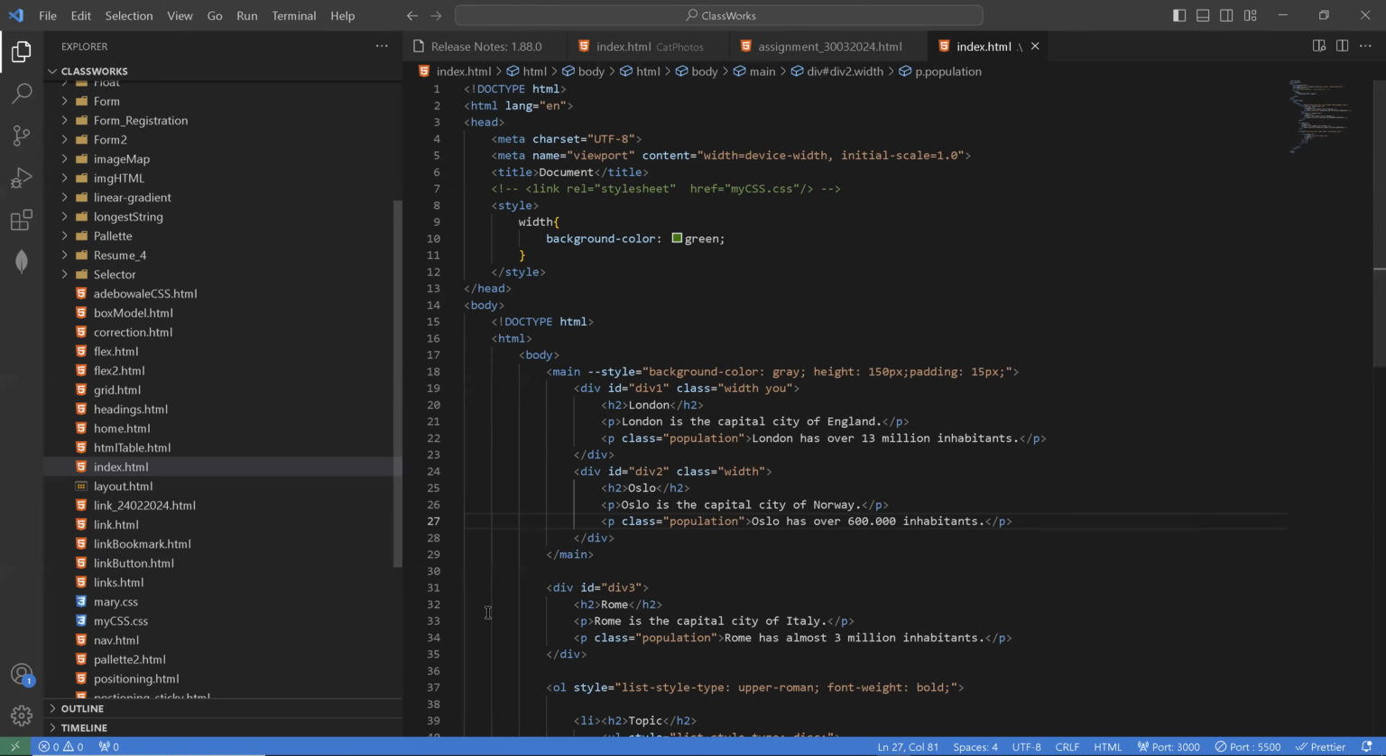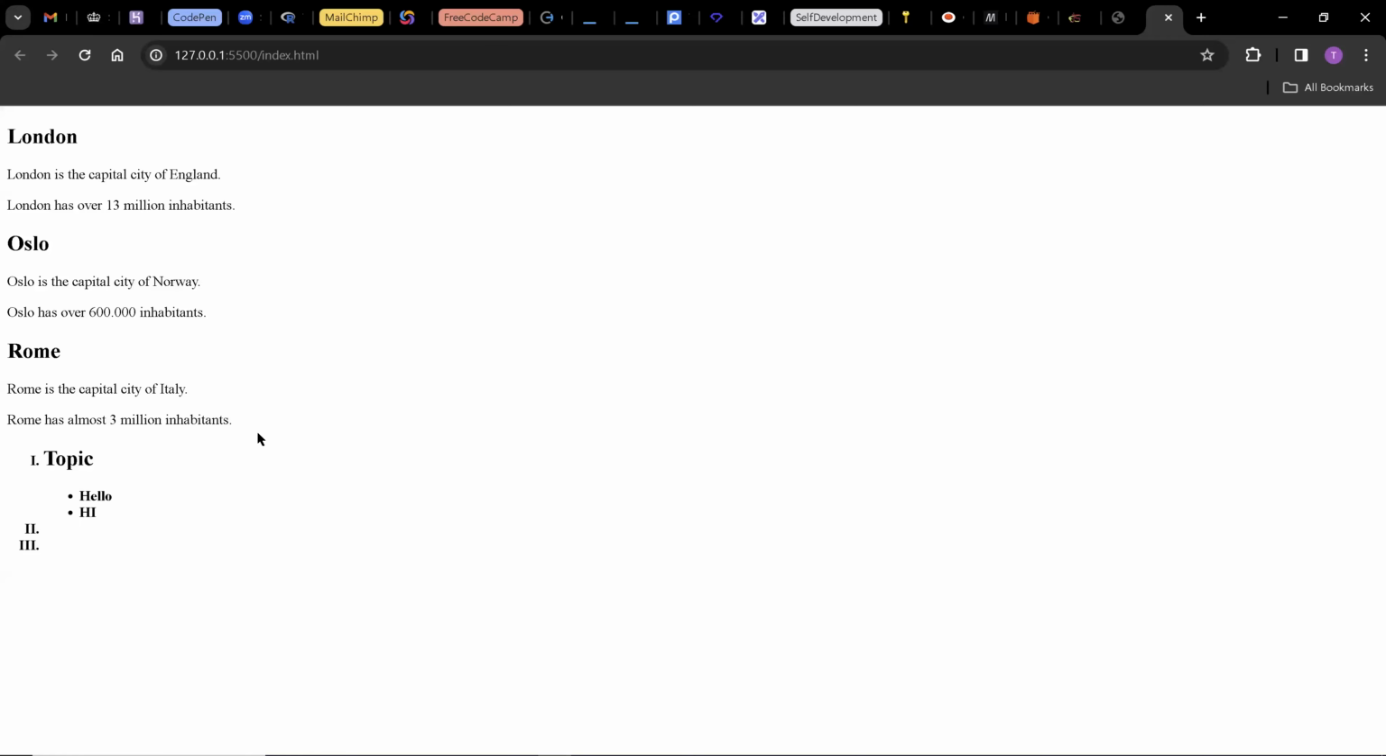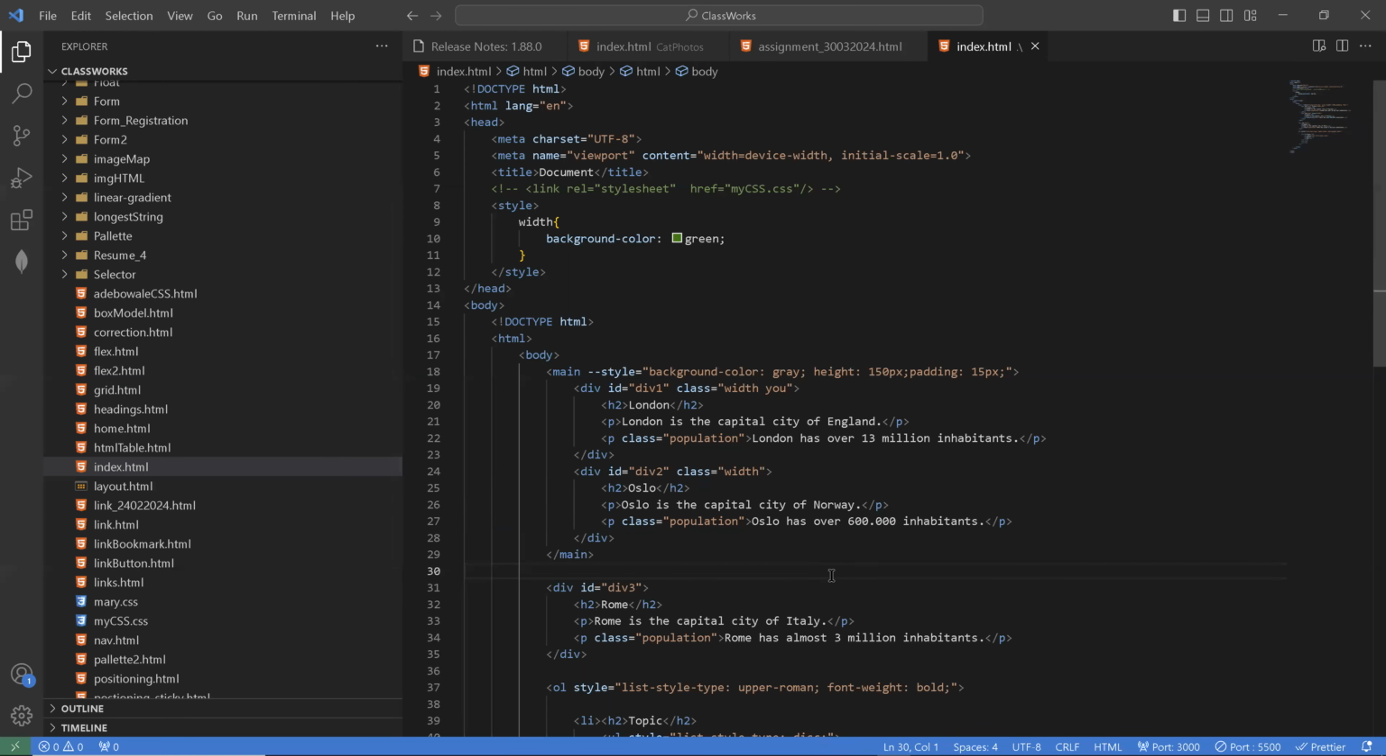Feromi, can you help him? I want to style this content green. He has written the background color green, but something is wrong because it's not working. See, nothing. So what's going on? Can you spot the issue?